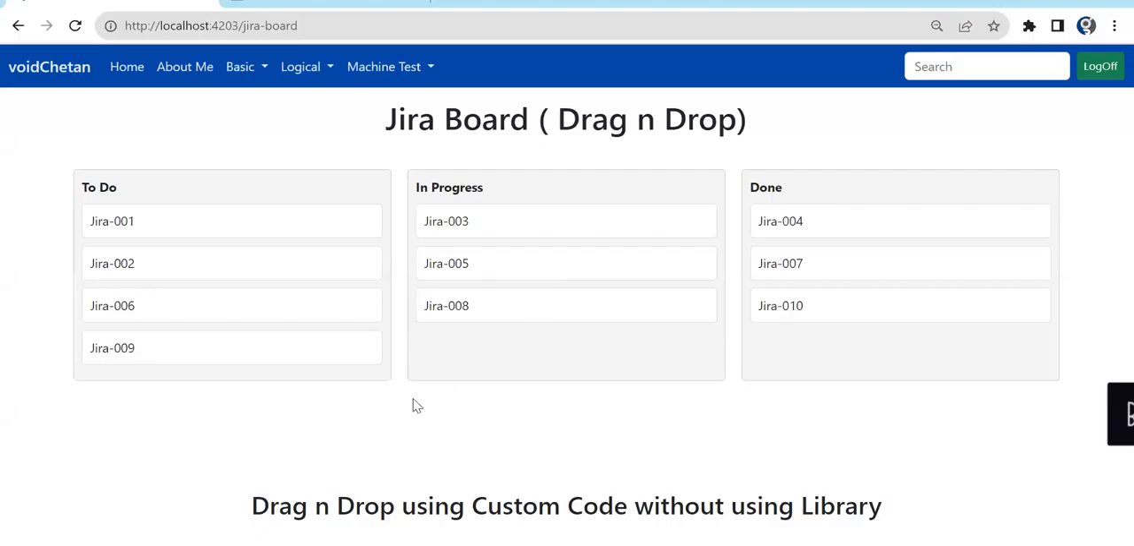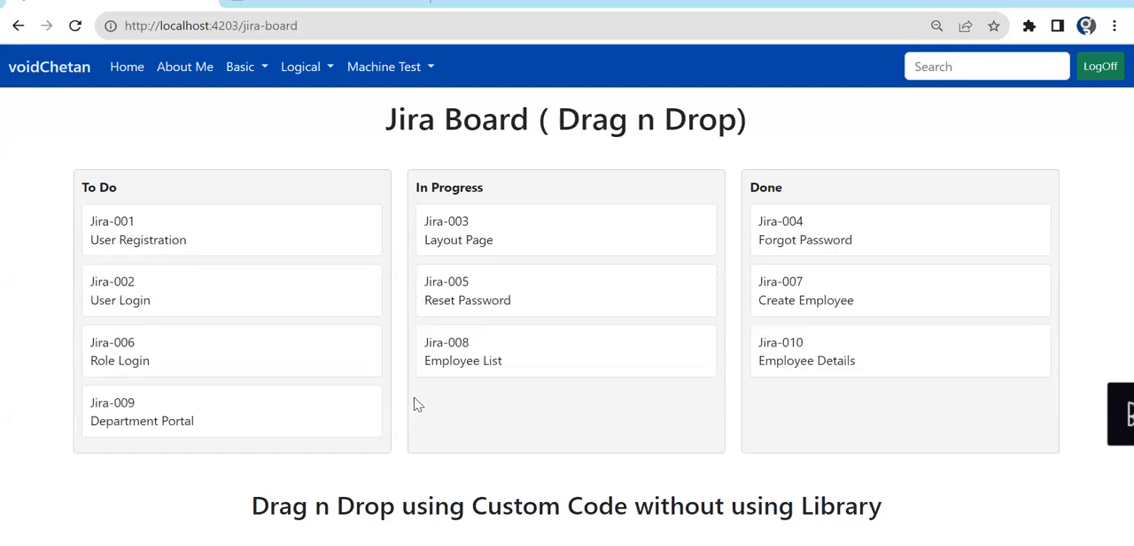Let's see one more time. Okay, so you can see we have shown the tickets. Now our main task is going to start: we should be able to drag and drop these. Suppose I have to move this Jira 002 to the in progress state, so I should be able to drag and drop it in this particular panel.